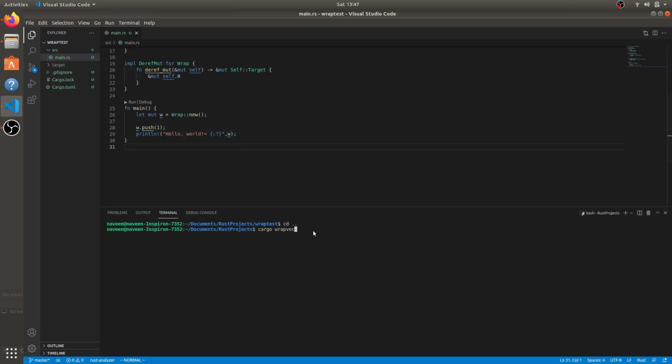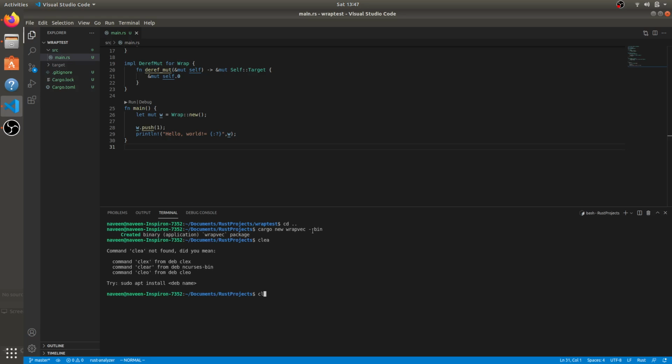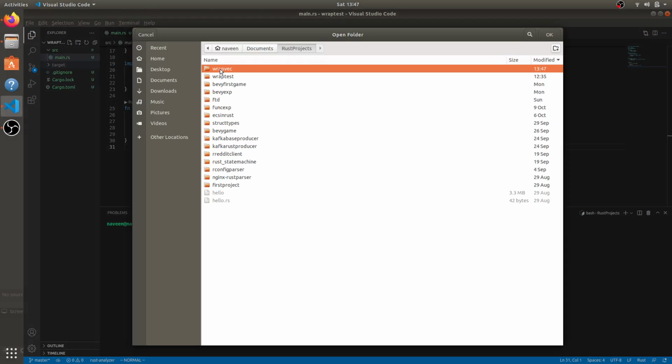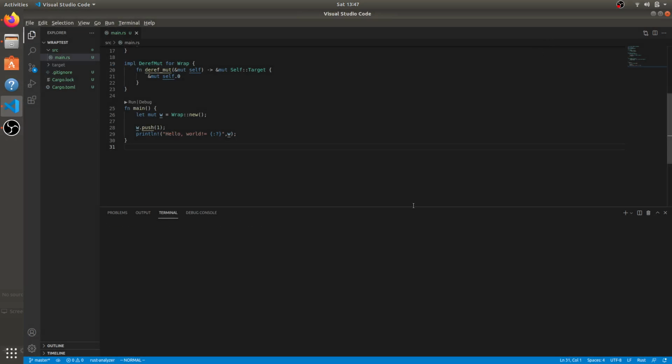So going back to Visual Studio, VS Code, cargo, wrapvec, that is our project. Cargo new, I believe, bin. We just need binary. And let's open the folder here, wrapvec. Okay.